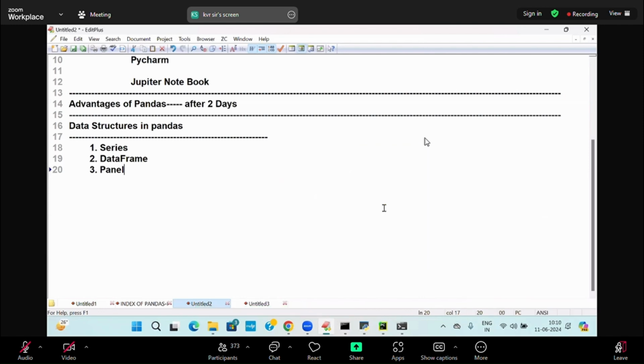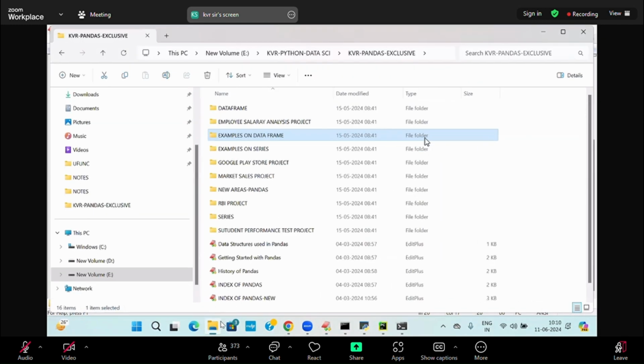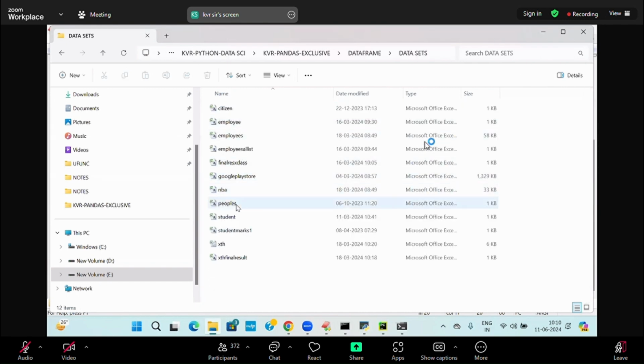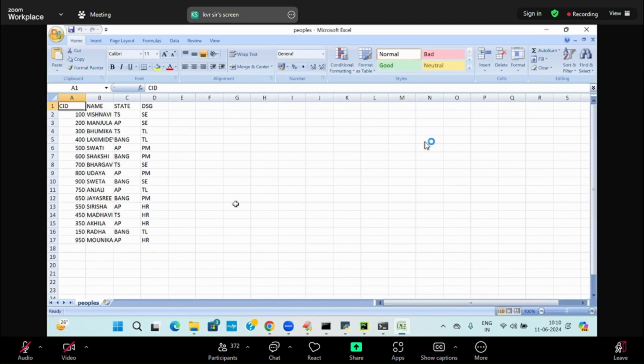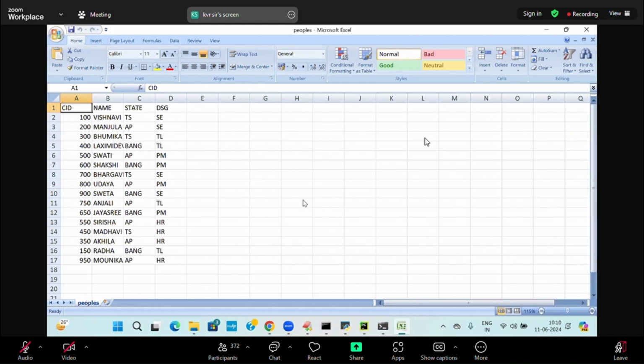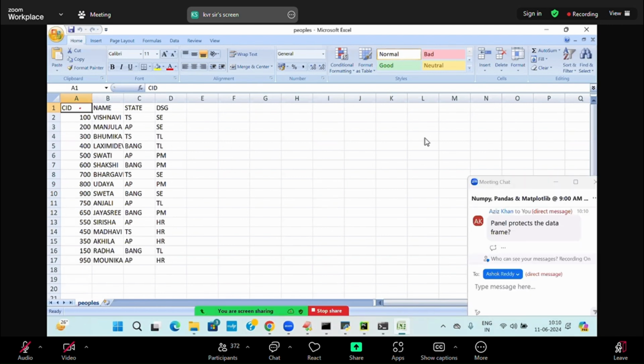So just take one example directly. Here I am going to take it. The small example I am taking, my dear students. Take the example of people. This is the people's data. Take care, all of you here: CID, citizen name, state, designation. All these things are known as what?